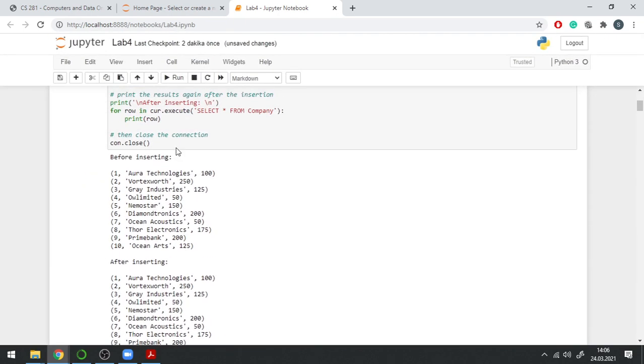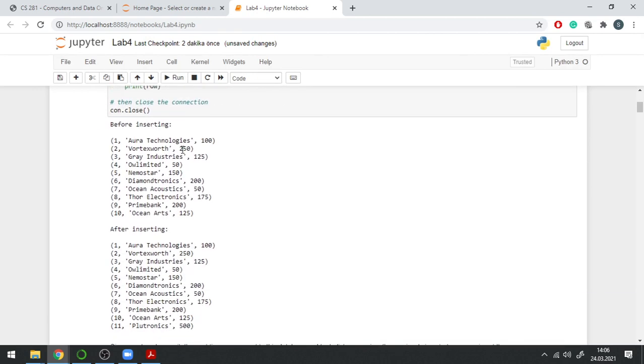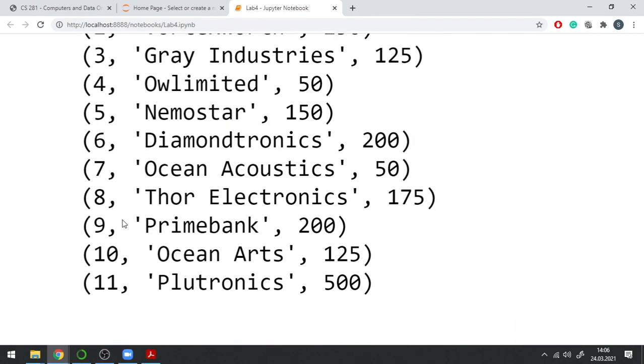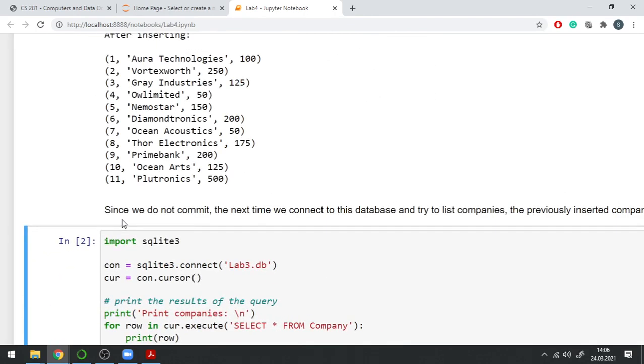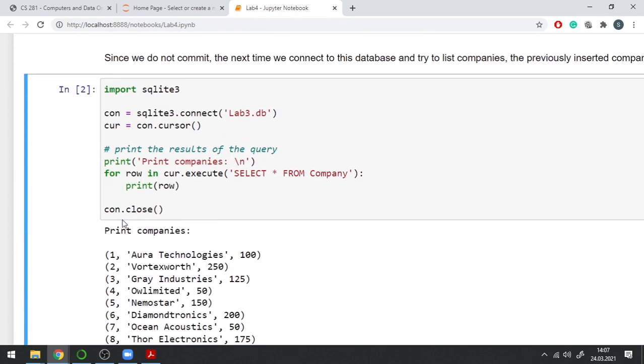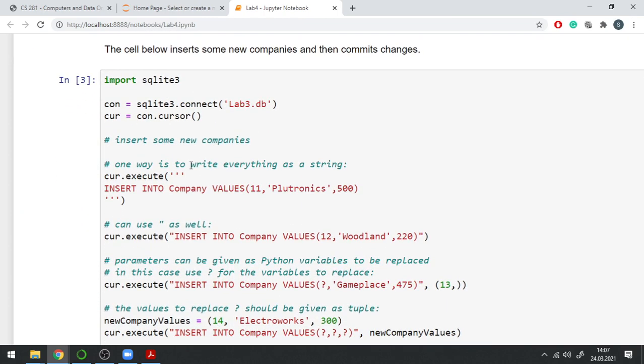But the thing is, we do not commit our changes, so every time I run this query I will get the same results. Before insertion there is no company with ID 11. After insertion there is this new company, but since we do not commit our changes, it is not saved into our database file. So one thing we should be careful about is that to keep the information, we need to commit our changes. For example, in this second cell, if I run the same selection query, then that new company is not there.